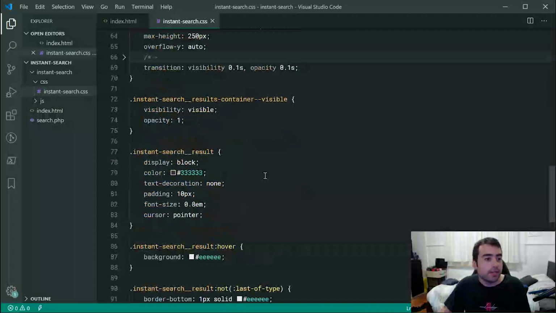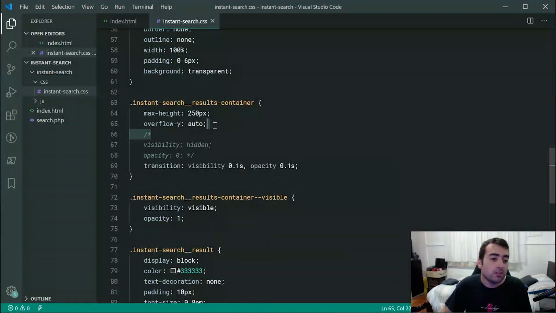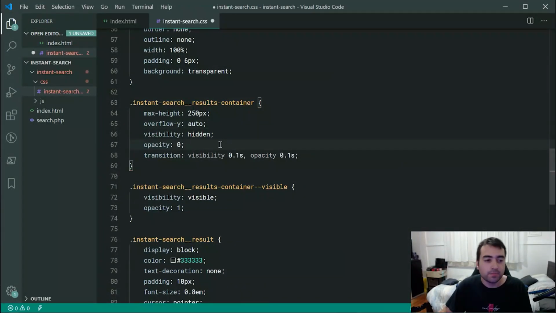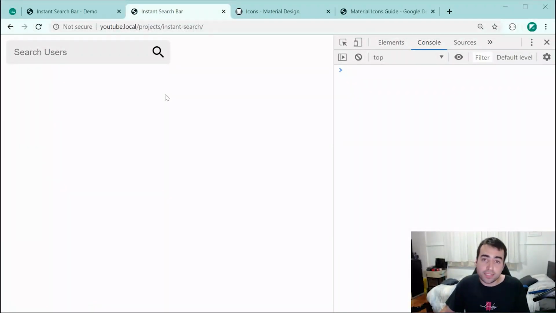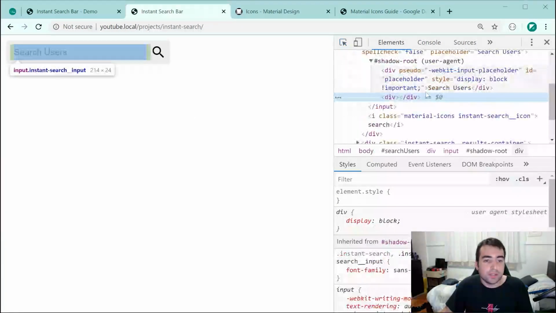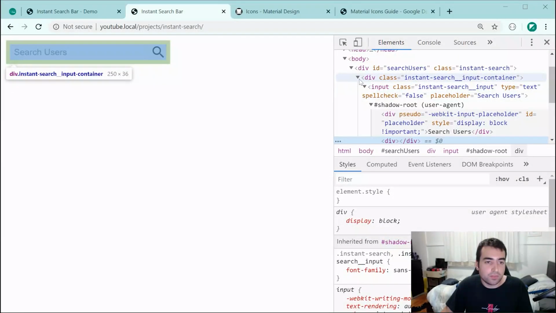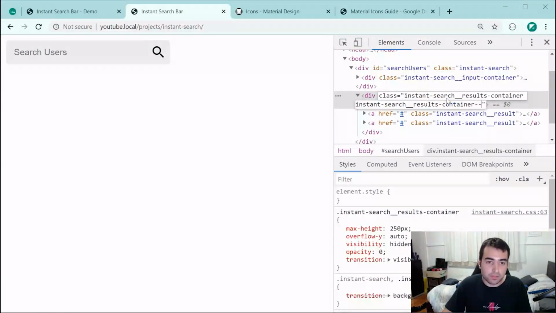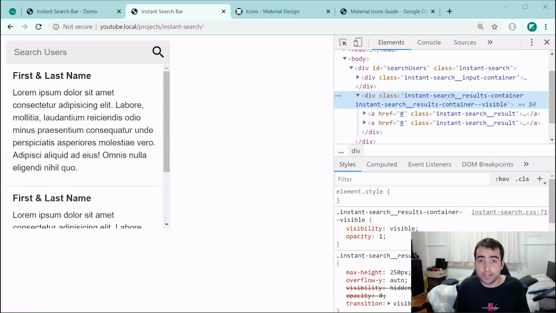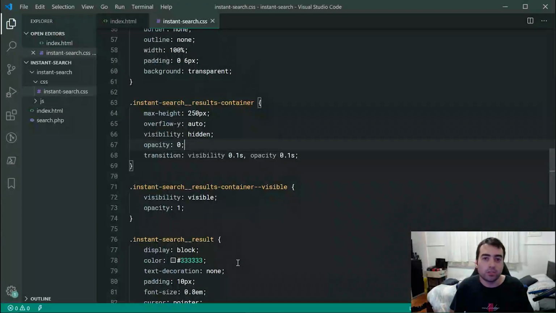However, just remember to go back inside here and uncomment out these two lines. Let's save this now and refresh once again. And we can see, of course, by default, the results are hidden. If I was to go inside the inspector here, go to the results container, okay, and just add the visible modifier class just like this. Press enter, we can see they now get displayed. So that is basically what the JavaScript is going to be doing. So now we are ready for the JavaScript for the instant search bar.